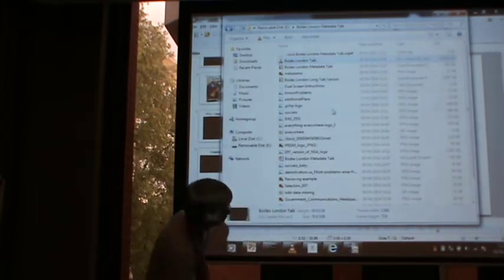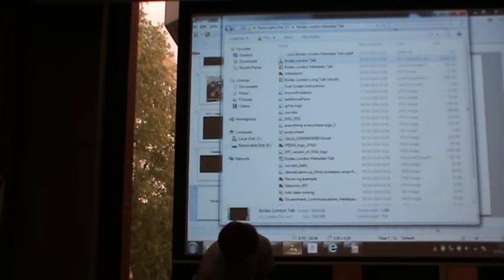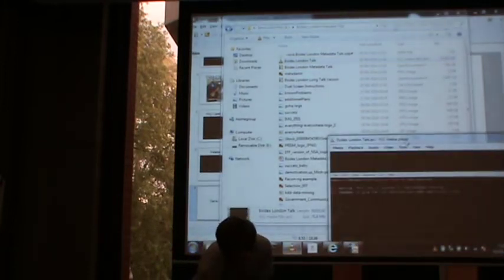Might be minimised to the bottom, VLC, please. Okay, double click it, get it full screen.